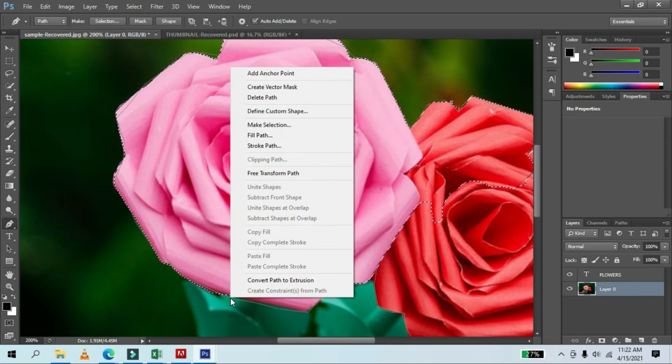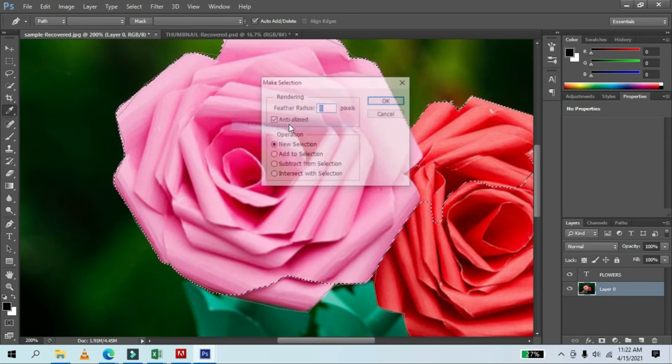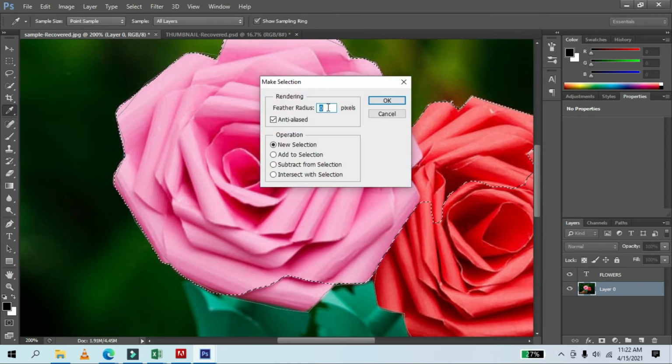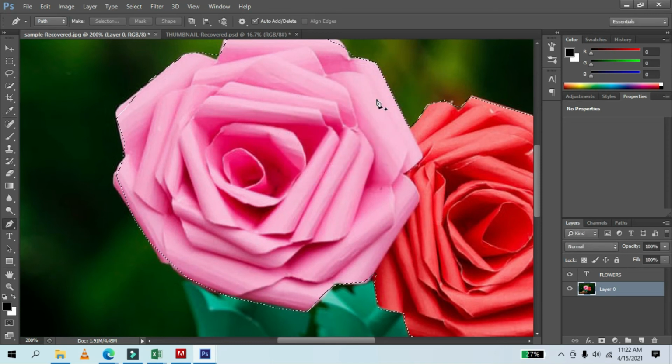And then, right-click, then make selection. So, yung feather radius, para maging feather-like lang, yung para maging blur yung selection natin doon sa mga outline niya. And then, click OK. So, that's it. That's simply selecting.